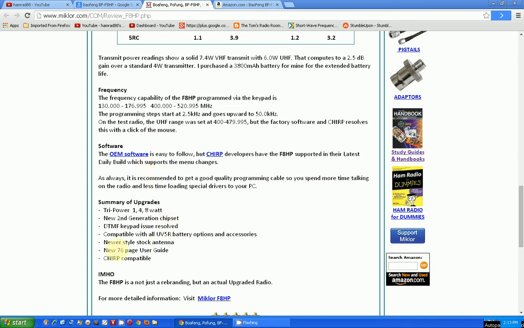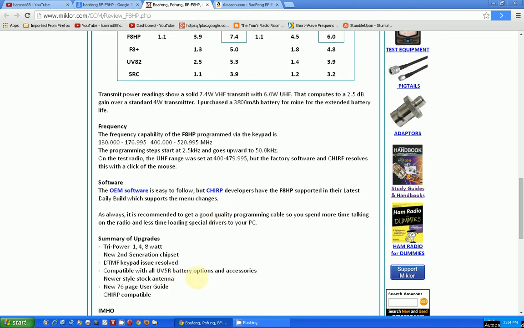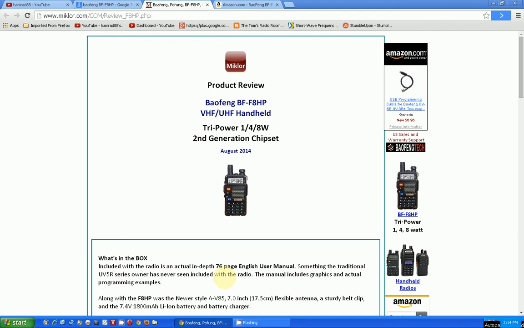Now, it does say down here it's compatible with all the UV-5R battery options and accessories, which is what I've got. I've got a case for mine. I've got a speaker mic. I've got a whole bunch of antennas. And that's good that it's compatible, because the other one, the UV-82, is not compatible with the batteries. Now this says, yeah, it says batteries. So that's good news. Anyway, that's the information I have on the new product, and we're going to follow that, and in a little bit we'll put in an order and do a review of it.